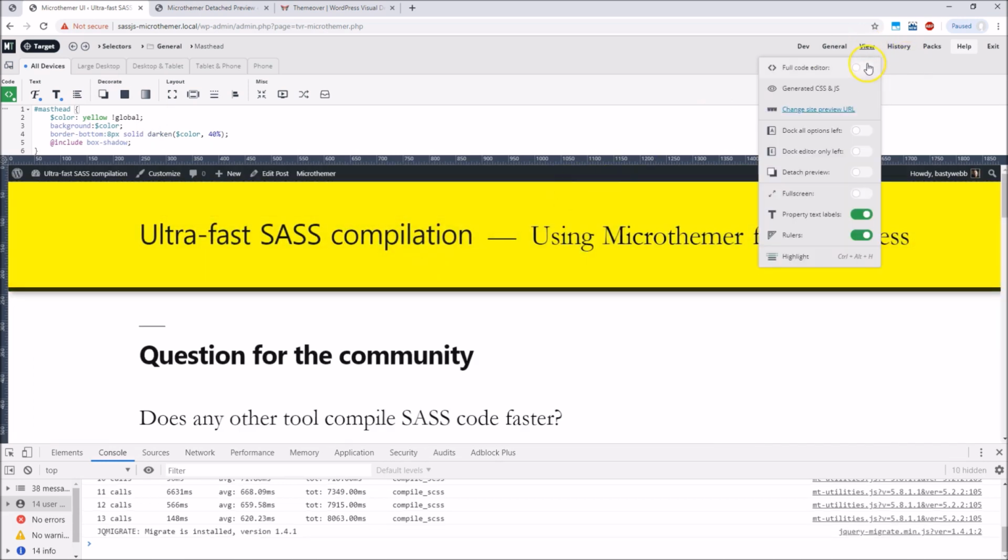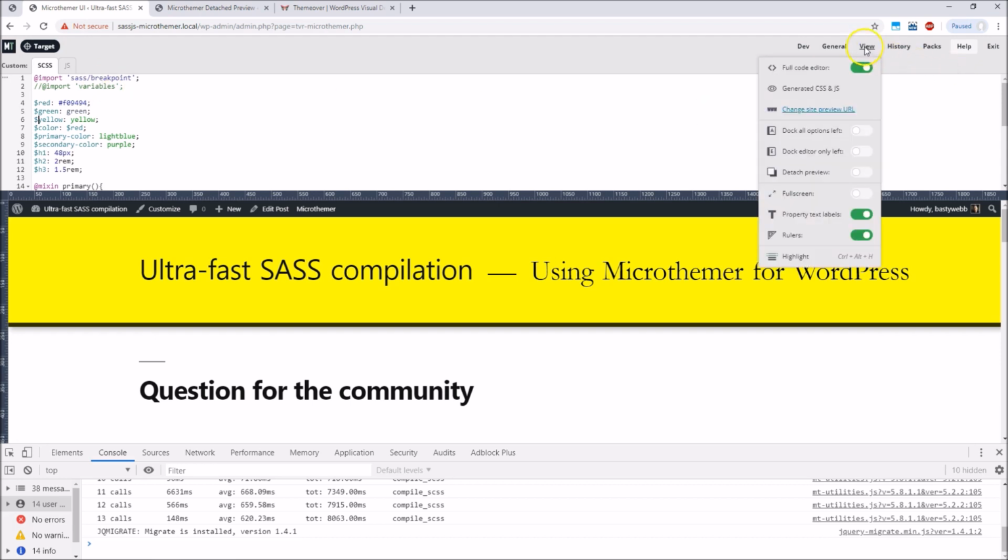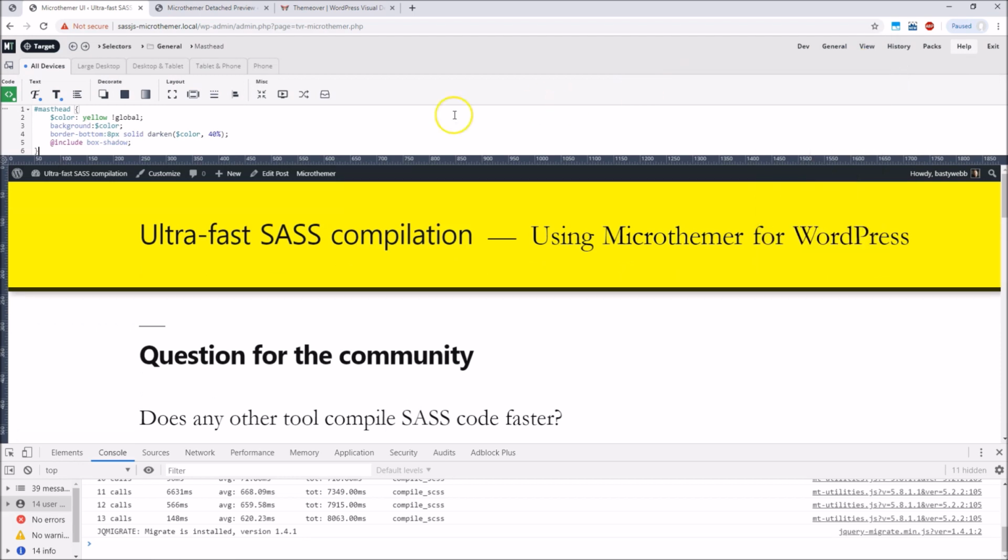Going back to the full code editor, you can import as many libraries as you like. Just be mindful that they will increase the average compilation time, as they will always be included in the full code editor or when the UI selector uses Sass entities like variables or mixins. In case you were wondering, Microthemer is smart enough to include codependent selectors in the compilation process.